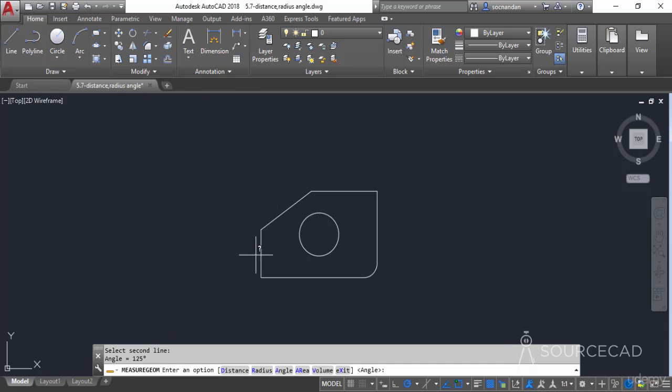So the included angle on this side, the smaller side, will be 125 degrees. Now let's repeat it once again. So I'll select this angle. Now I'll select this line, and I'll click on this line, and here in this case the included angle here will be 145 degrees. So in this way, you can find angle between other geometries as well.